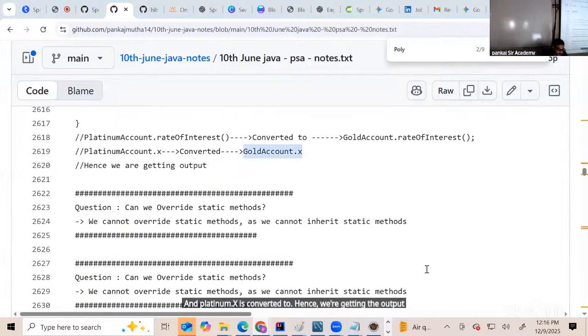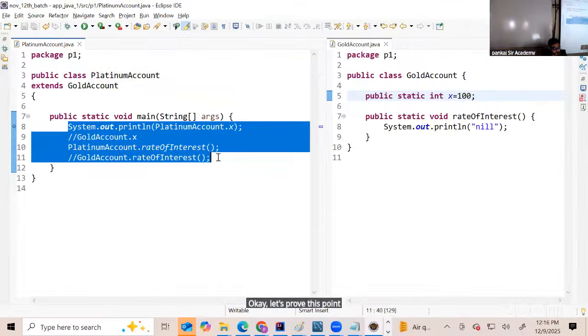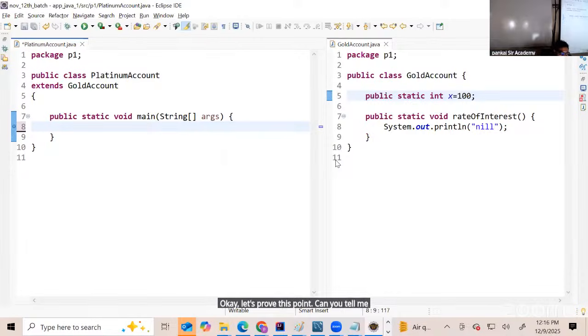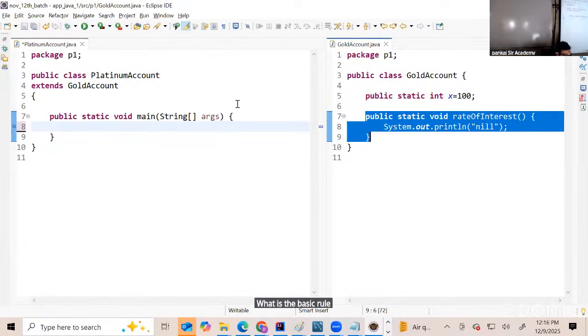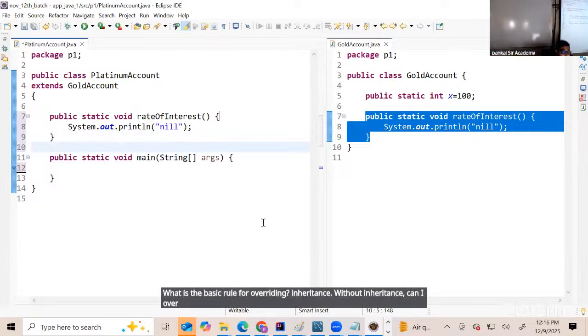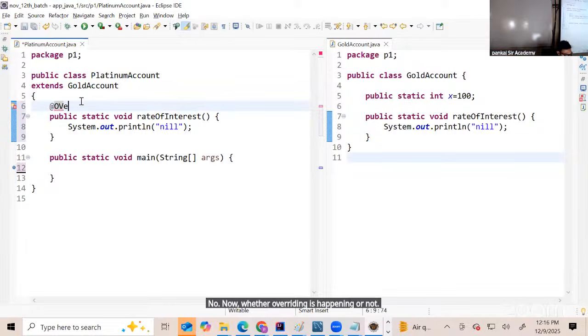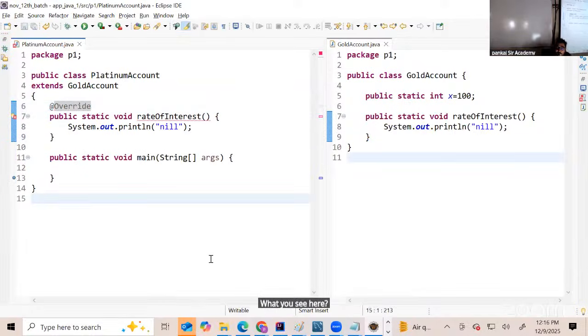Sir, can you prove this point that they're not inherited? Okay. Let's prove this point. Can you tell me what is the basic rule for overriding? Inheritance. Without inheritance, can I do overriding? No. Now, whether overriding is happening or not, how do you check? What do you see here? If the static method was inherited, I could have done overriding. But am I able to override?